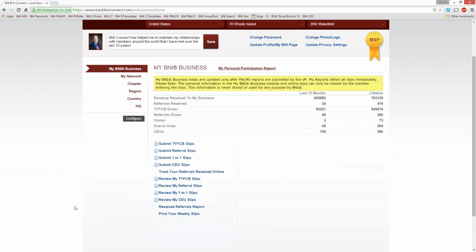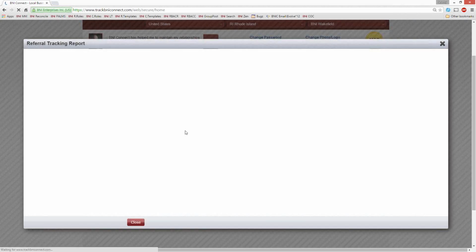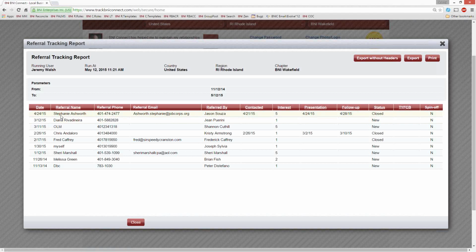Now, when somebody sends you a referral online through BNI Connect, you'll be able to review those referrals in the Received Referrals report. So if I click on the Received Referrals report, I can choose a date range, and I can go back and view all of the referrals that I've received. So I can go and look up their phone number or their email or who referred them to me.